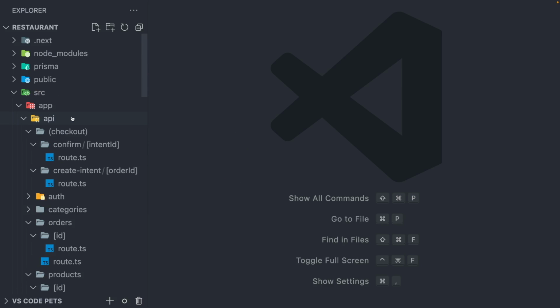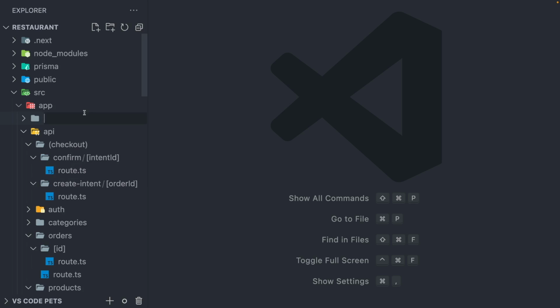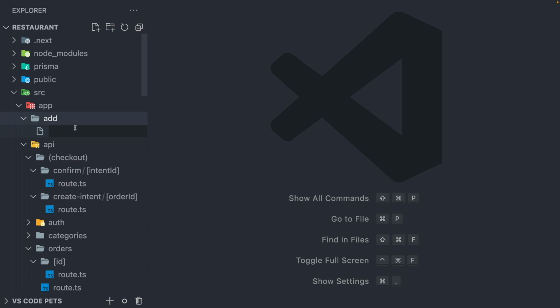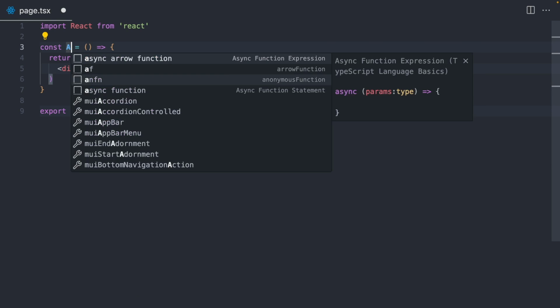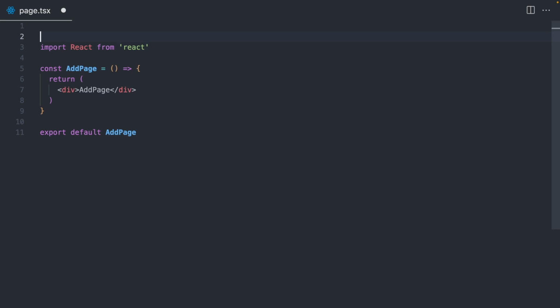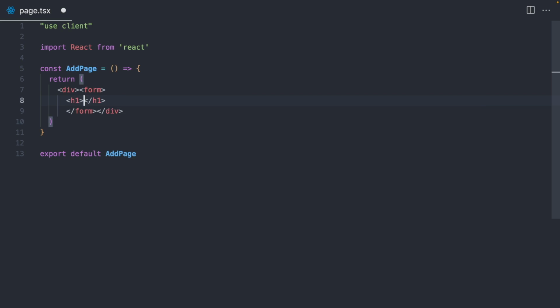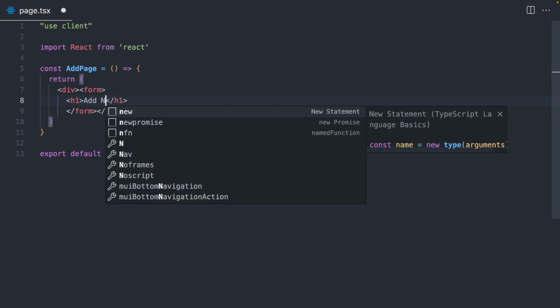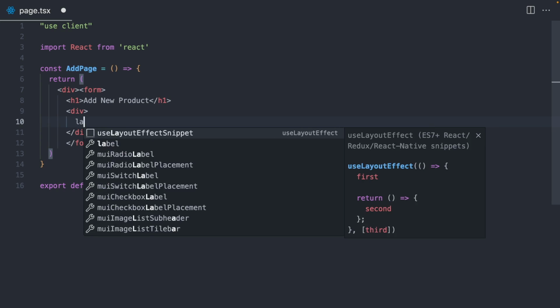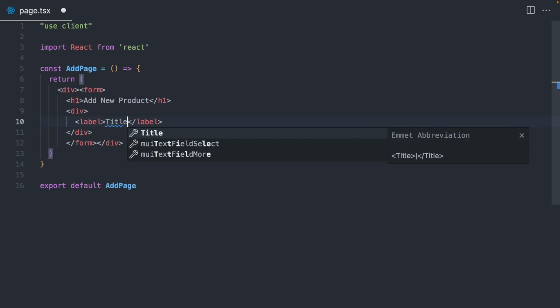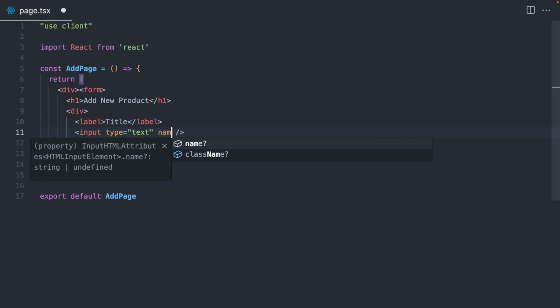So I'm gonna create a new page. I will say add, page.tsx. I will say add page. It's gonna be a client-side component. And let's create our form inside this div. Let's add here a title, add new product. Let's create our div, and it's going to include a label. Let's say title and input, and the name will be title.